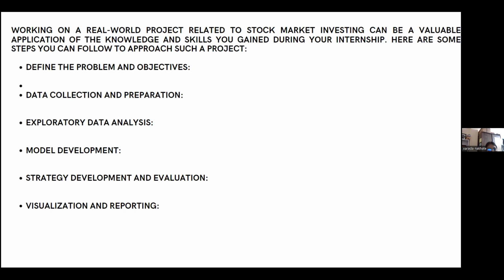Then data collection and preparation, properly collecting all the required data that is necessary for the prediction of stocks, etc. Then exploratory data analysis, checking whether the data is correct or not. Then the machine learning model development that we've talked about, a strategy that is different from the others, and visualization and reporting. How the data is visualized is how we can project the data as well, so that is important along with its reporting.